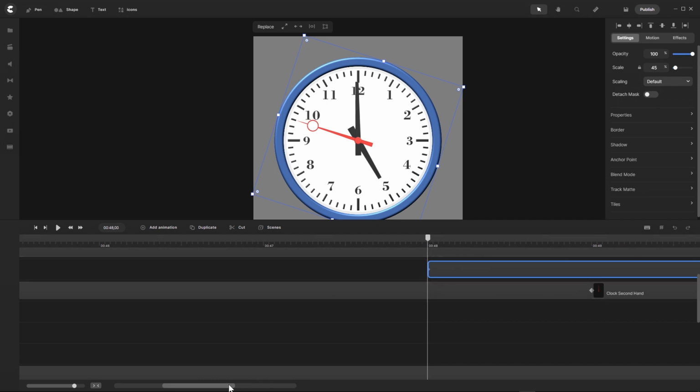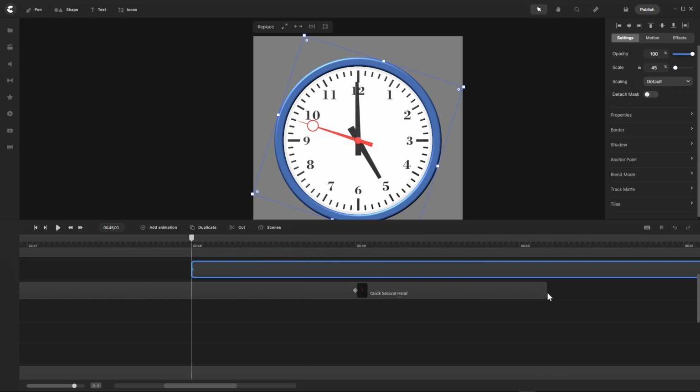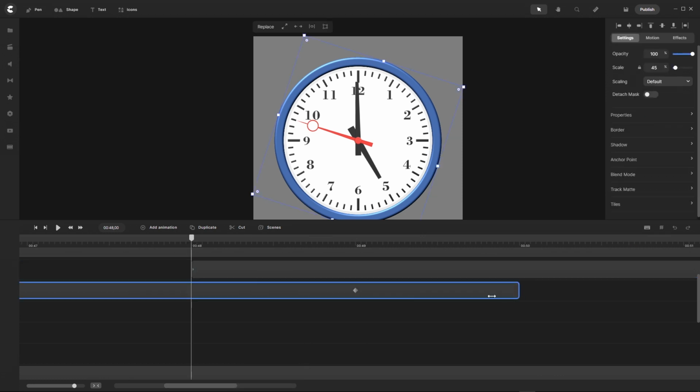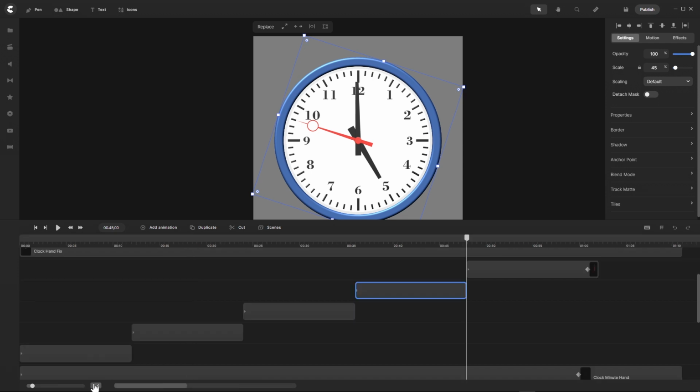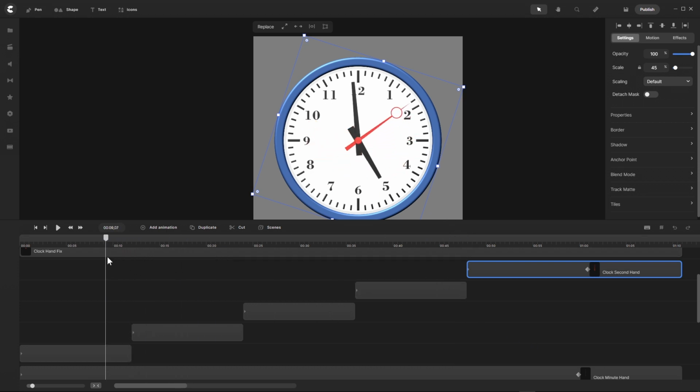Oh, I'm right here and trim this to this mark. And now we can increase the length here to the end of the other layers. Okay, let's see the transition between the layers or the blocks here.